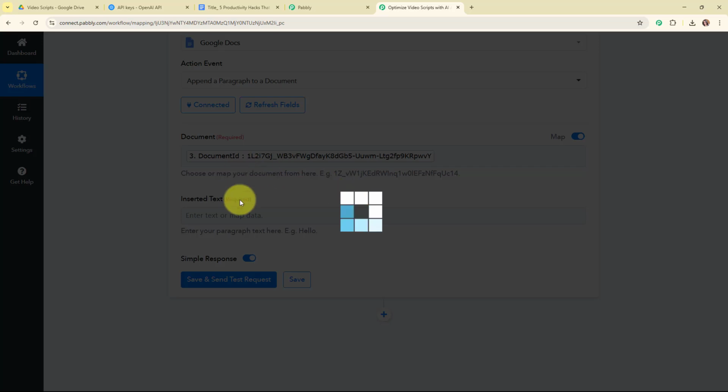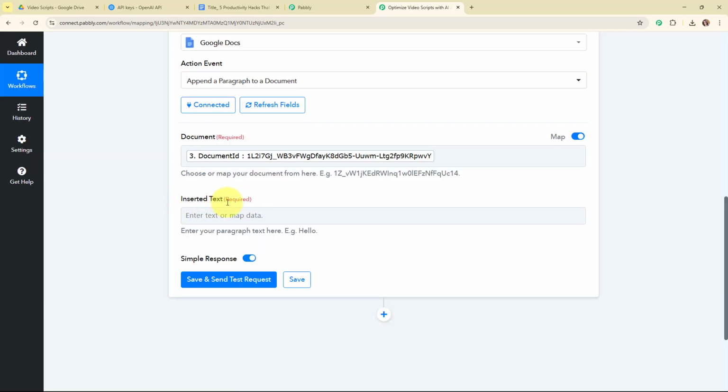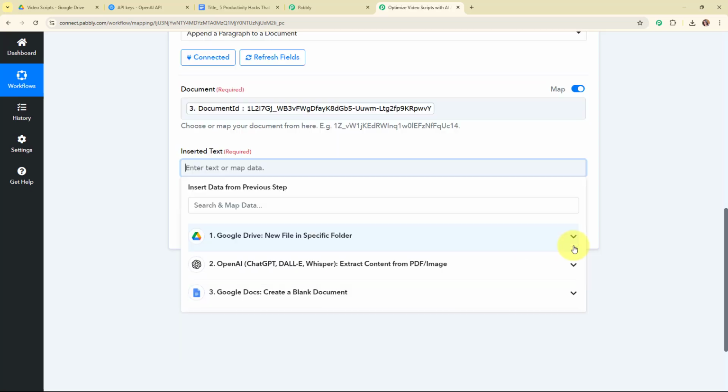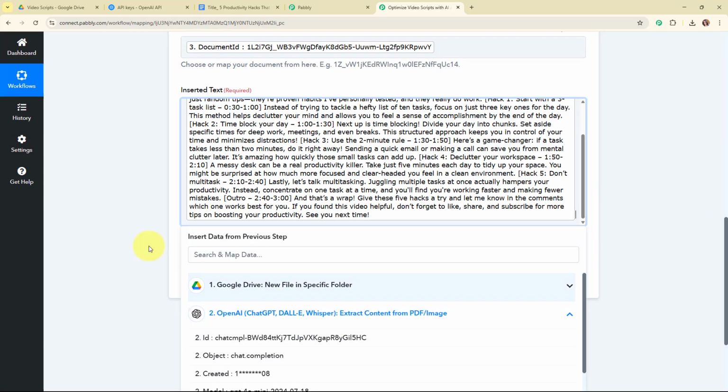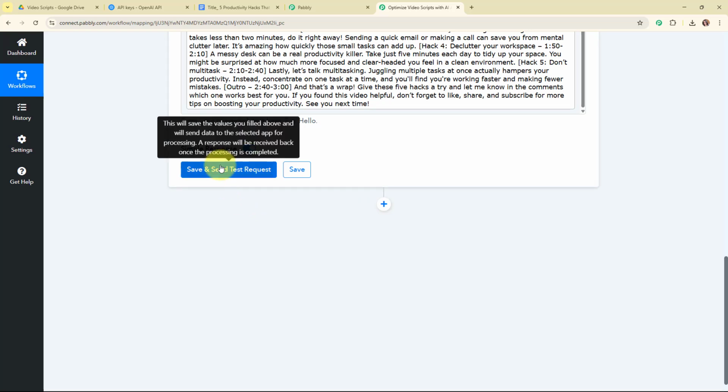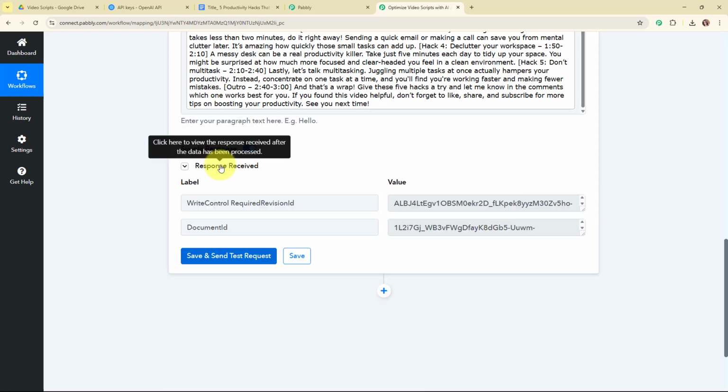And now after entering the document ID, it is asking me to enter the inserted text. So in this inserted text field, I need to enter the text that I want to add in this particular document. So I'm going to map the optimized script generated by OpenAI. So I'm going to map that particular script. And now here after entering all the required details, I'm going to click on the save and send test request.